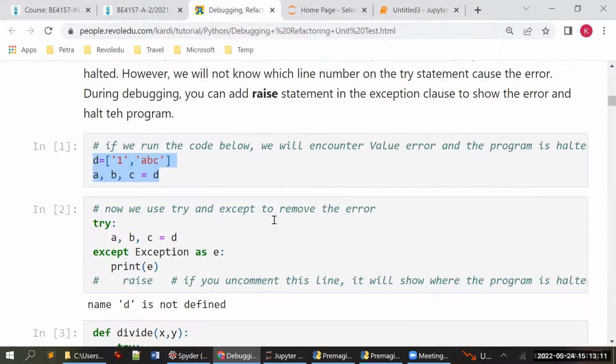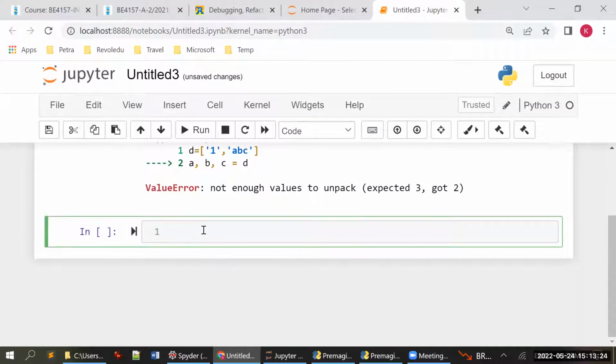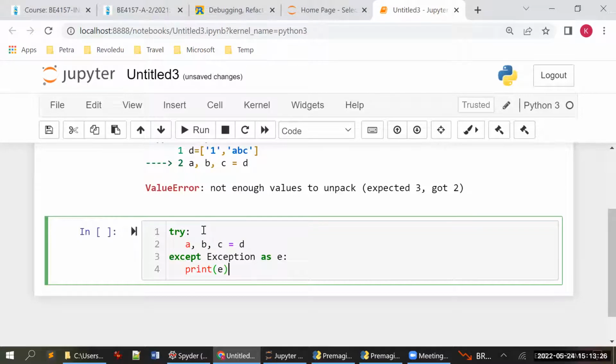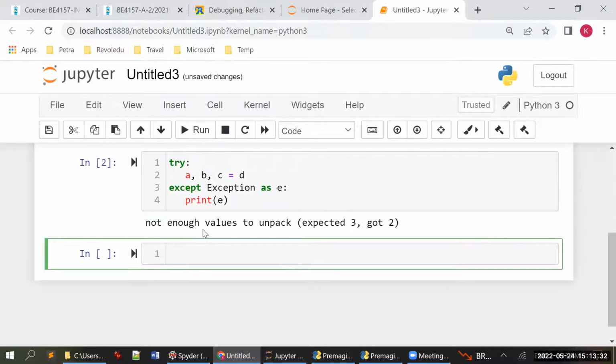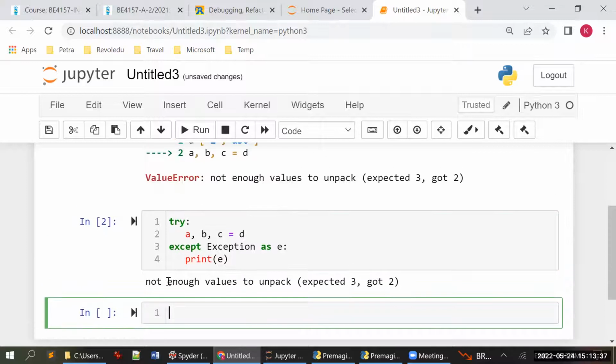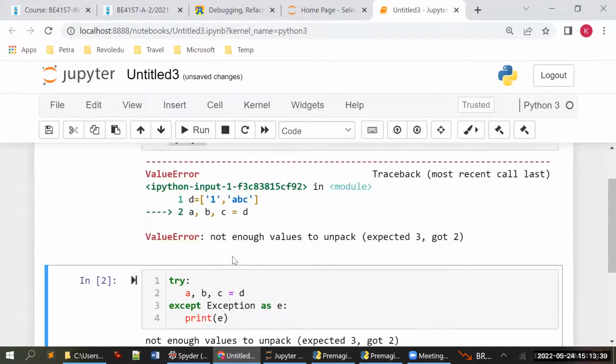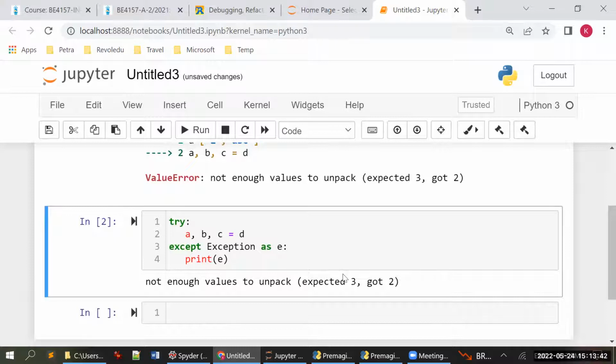So that Python will not complain, you do it this way. Try. Try ABC. This is clearly wrong, but it will not complain. It will say that not enough value, the same, but no error. Can you see the difference? What's the meaning of this?